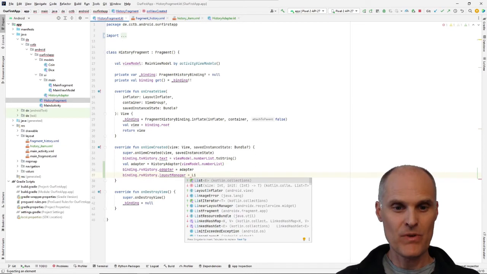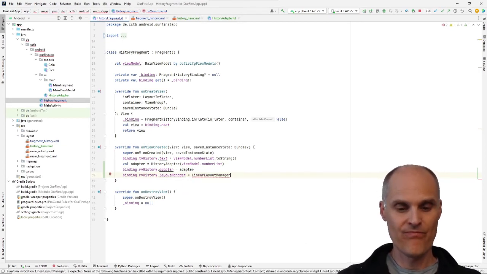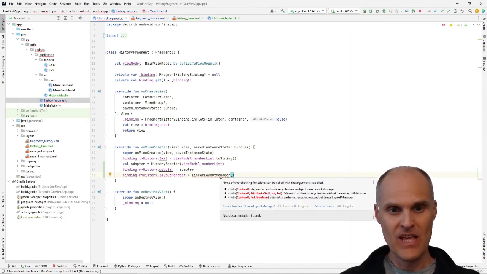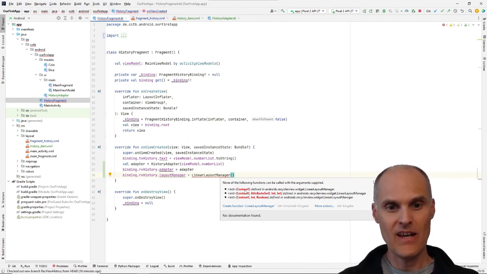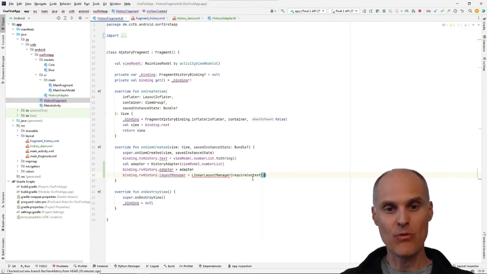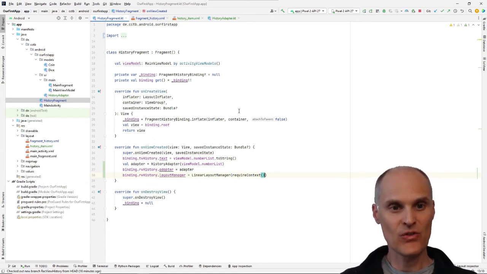And for the moment, we can just take a linear layout manager. And that linear layout manager takes the context as an additional parameter. And we get that with the function requireContext. Now everything looks fixed. Let's try whether that works.